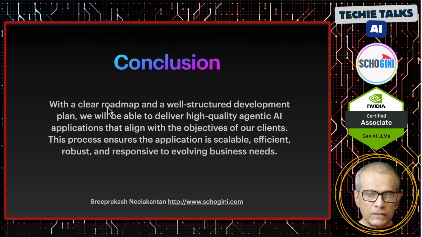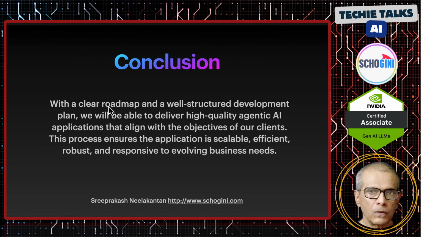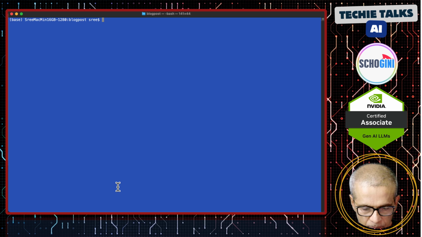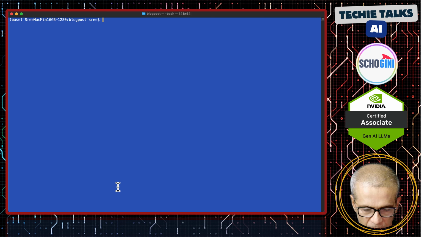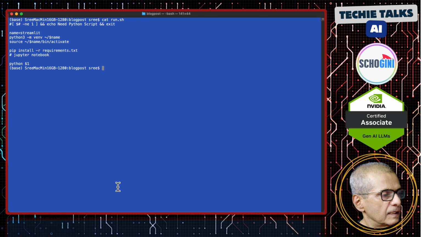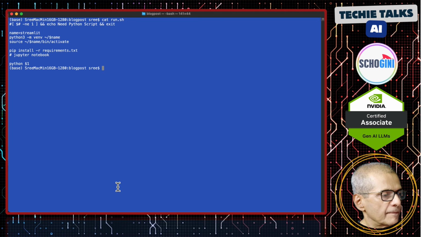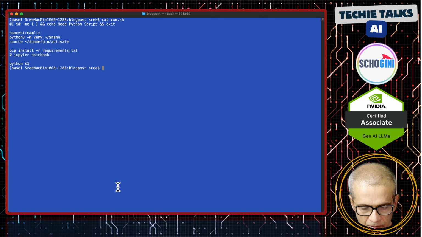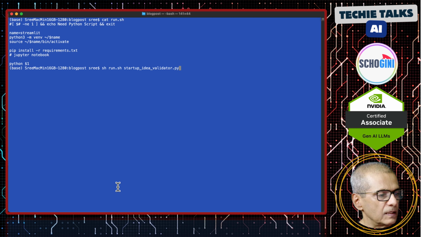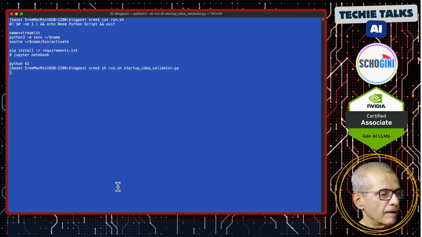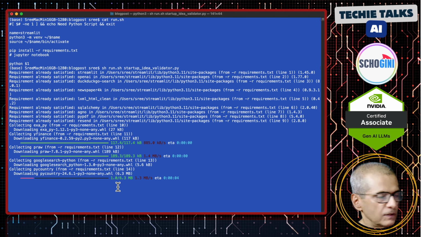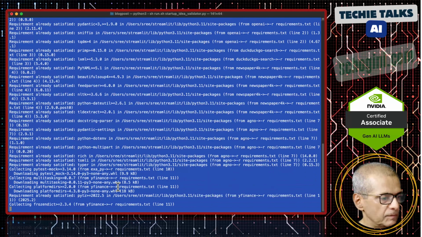So before we proceed further, let's run the demo code. I will provide the link to the repo in the description. So I have created a simple script, cat run.sh, that creates a Python environment and runs the Python code. So I type like this, and the script is startup_idea_validator.py. The first time, it will install the Python libraries required.